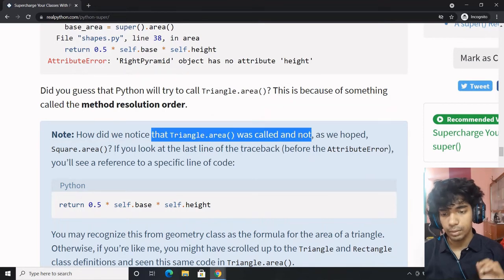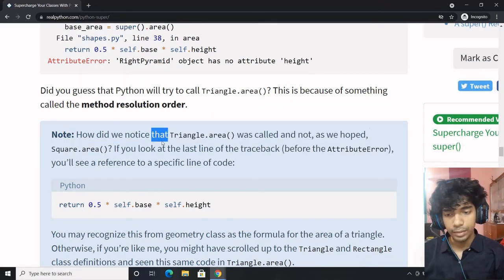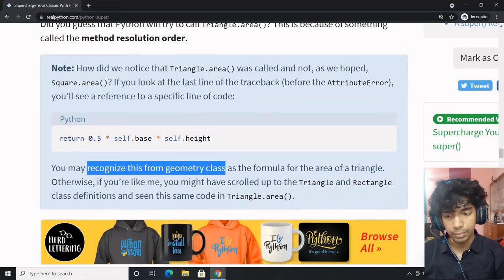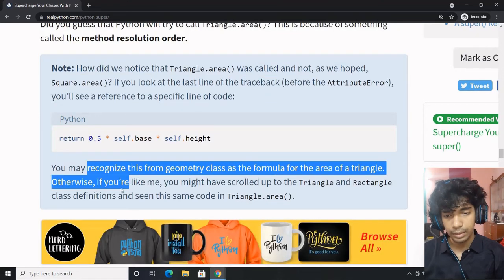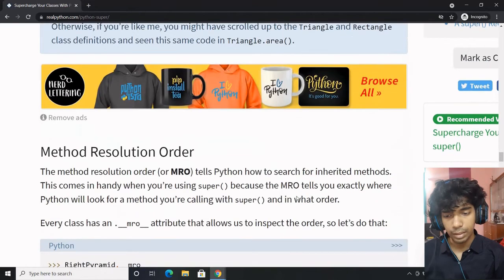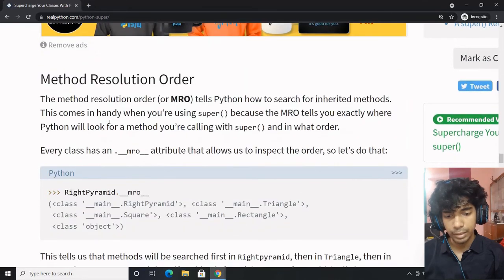This is because of something called the method resolution order. Did we notice that Triangle.area was called and not, as we hoped, Square.area? If you look at the last line of the traceback, you may recognize this from geometry as the formula for the area of a triangle. Otherwise, like me, you might have scrolled up to the triangle and rectangle definitions and seen the same code in Triangle.area.